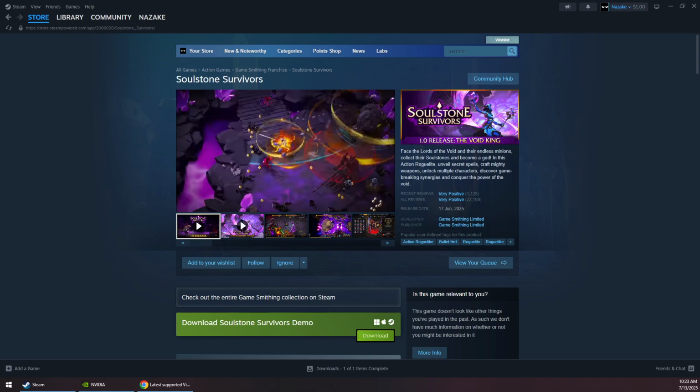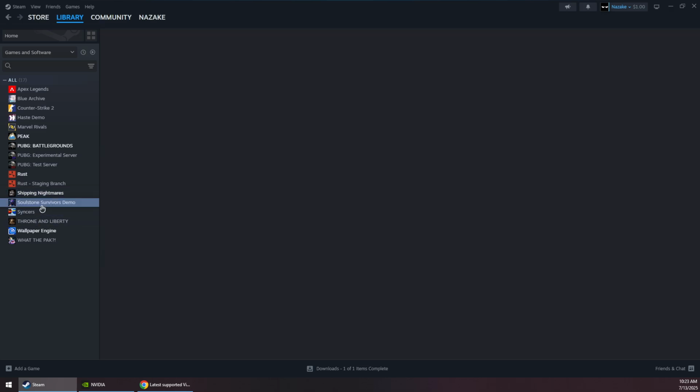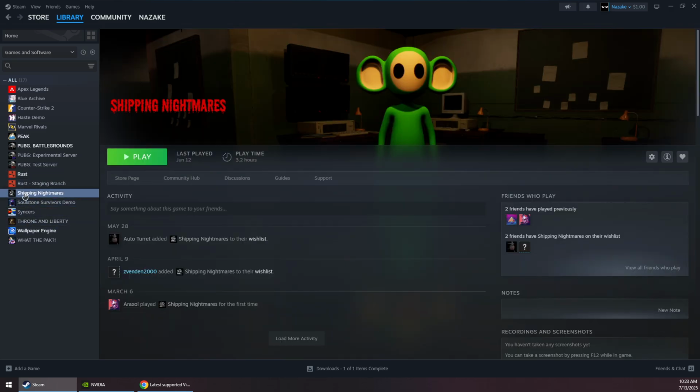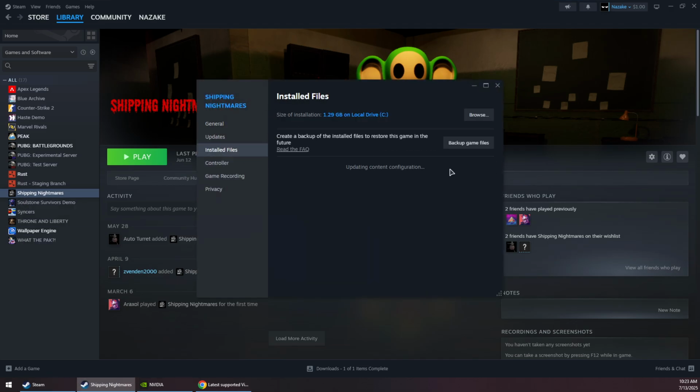How to fix Soulstone Survivors crashing on Steam. So first you want to go to your library and then you want to right click on the game if you do have it installed already. Then you want to right click, go to properties and then installed files and click verify integrity of game files and wait for this process to finish verifying and repairing files.